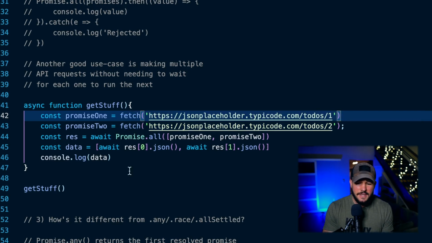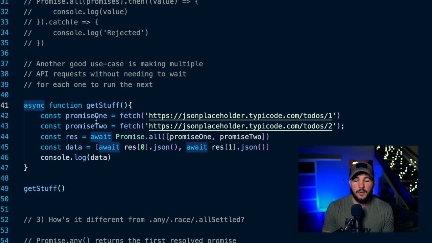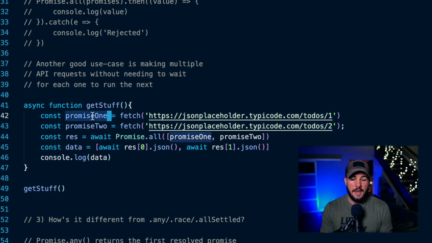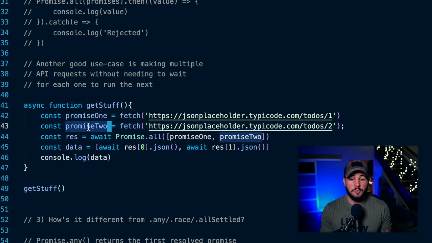So in this example here, I have a function called getStuff. It's an async function. And within this async function, I'm going to use the fetch method and fetch this API here. So this is just going to return some dummy data from this API, and fetch automatically returns a promise. So I assign that promise to the constant promise1. And then here on line 43, I make another fetch request and I assign that to promise2. So both these fetch methods return a promise into these constants here.